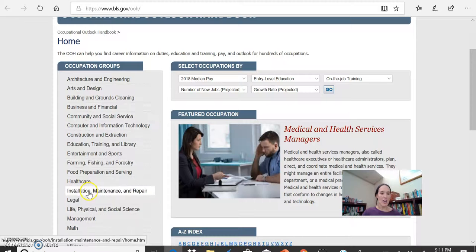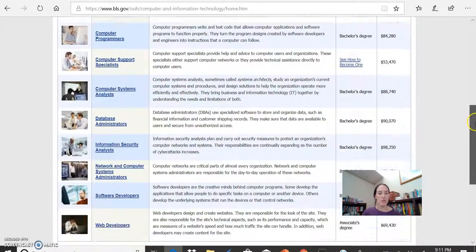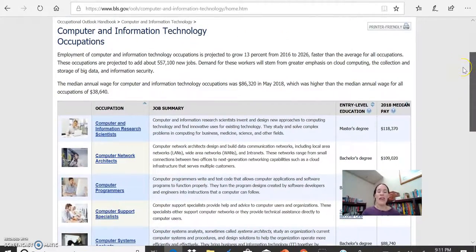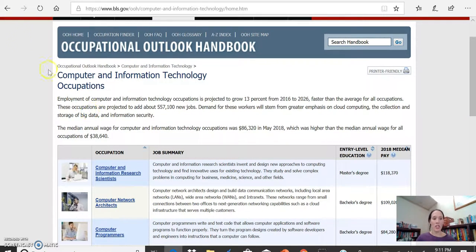Here on the left-hand side are occupational groups. So if you're interested in a specific umbrella like community and social services or computer and information technology, you can click on that link and then it's going to show you the various occupations within that area. So that's a nice way to further explore, hey, I'm really interested in this broader category, but what are some of the occupations within that? So that's a really nice way to research specific areas.